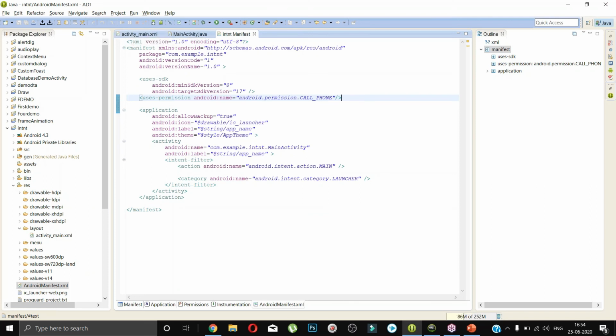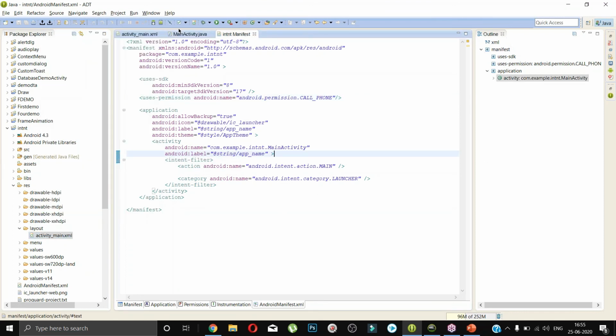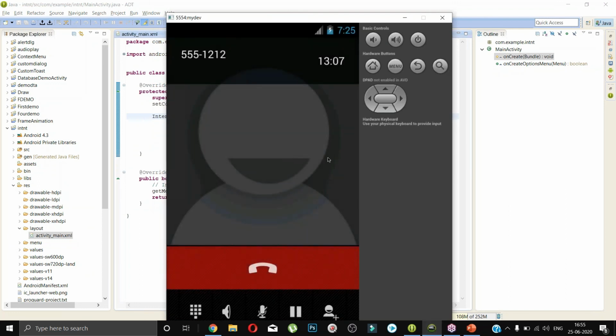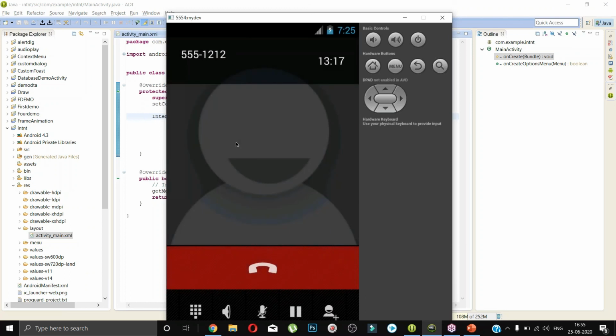Clear? Save your project and execute it. How will you execute? Right click, run as Android application. Once you execute this application, since you have given this telephone number in your Java file, it will show you this particular screen on which this number is dialed. So this is how you can create an implicit intent. You are invoking the app components.